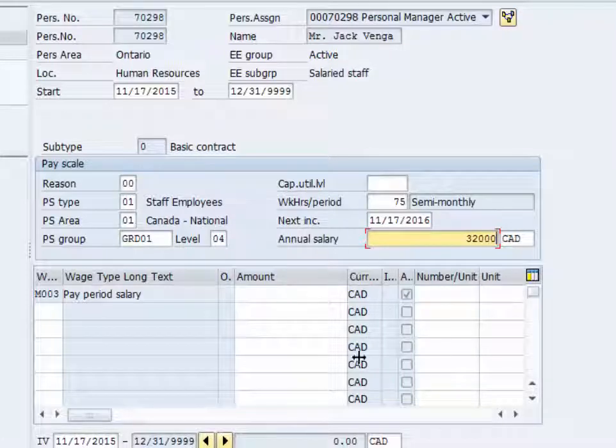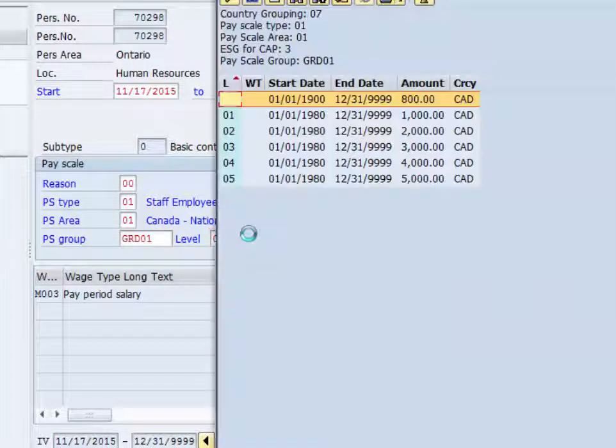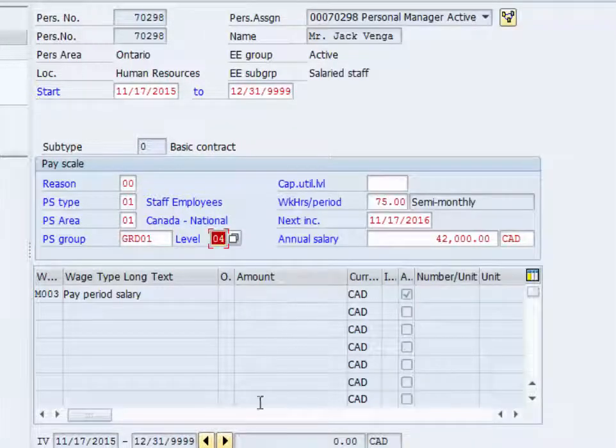Now let's try that. We might get an error that it's out of range. So it says annual salary is not within range. So I'm going to put in $42,000 and press enter, and let's see. So it's not working, and I'm just going to go back here to delete this level and reassign it to 04. That should be fine.